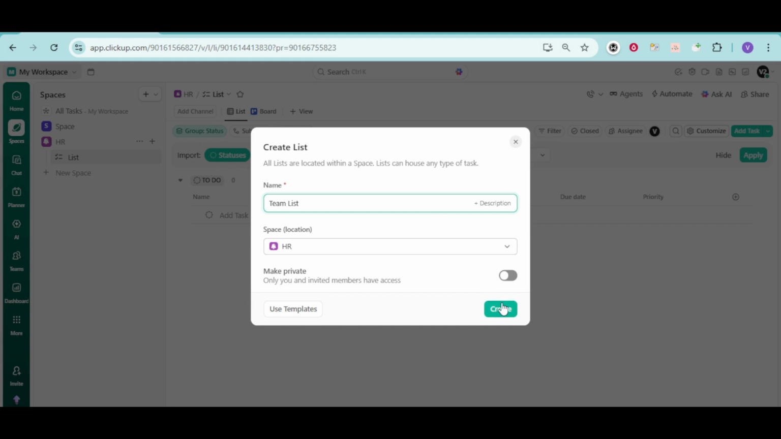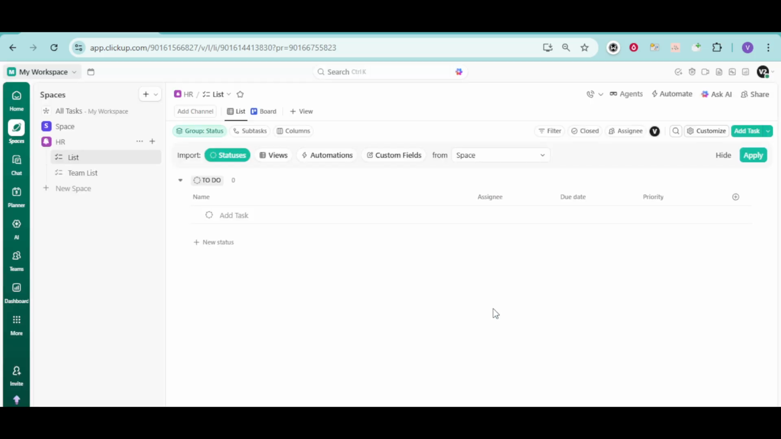As you type the name, think about how it will look alongside your other lists. Consistent naming makes everything easier to find, especially if you're working with a team or managing multiple projects at once. When you're happy with the name, simply confirm or save it. In most cases, this happens automatically when you hit enter or click the create button.